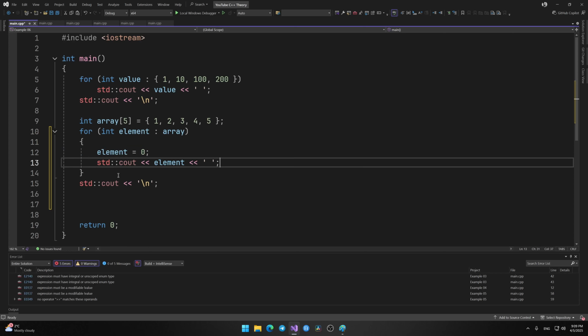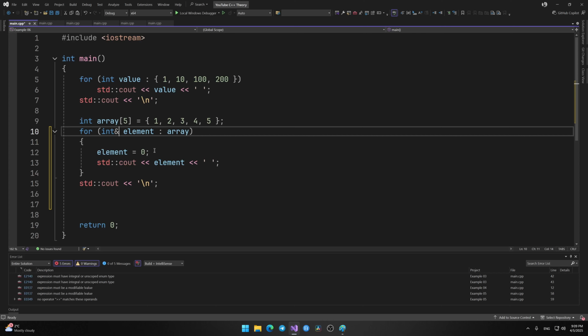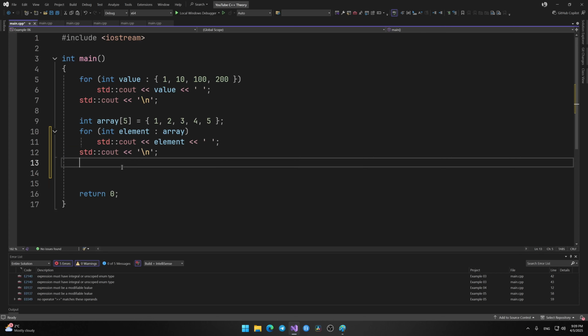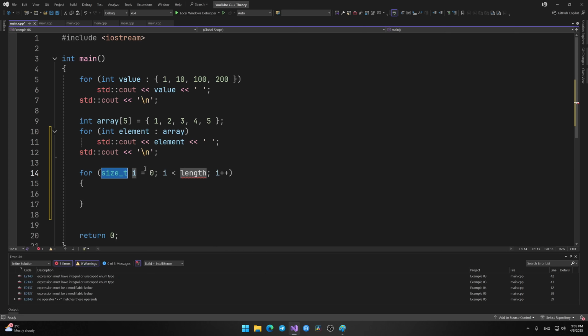And yes, this problem can be solved. For example, by using a reference. You don't know yet what references are. There will be a separate lesson. I'll come back to this code and explain everything. For now, you just need to expand your knowledge of the range-based for loop.